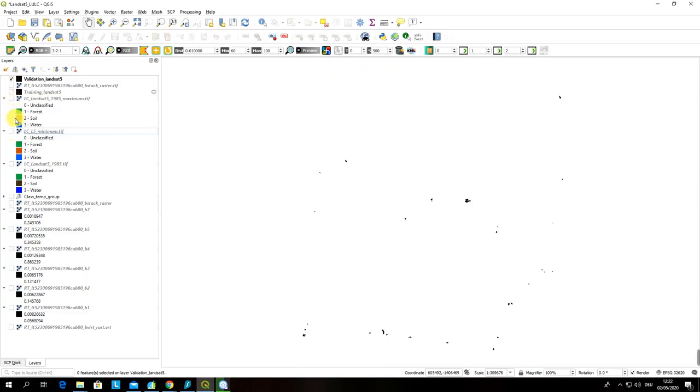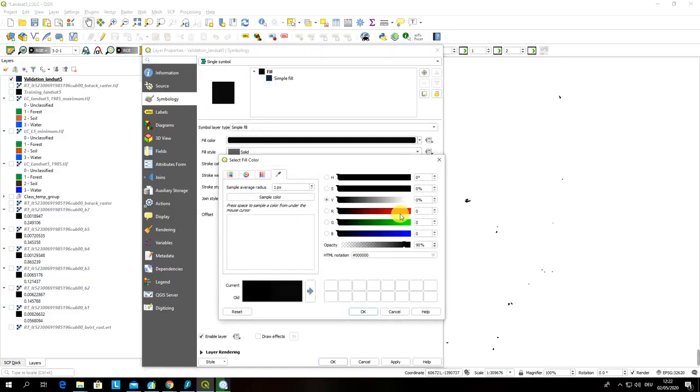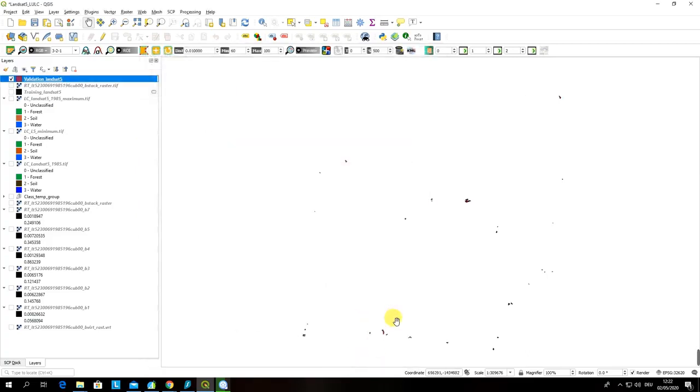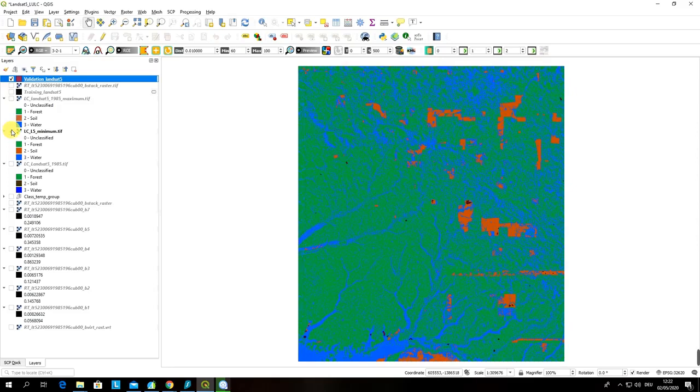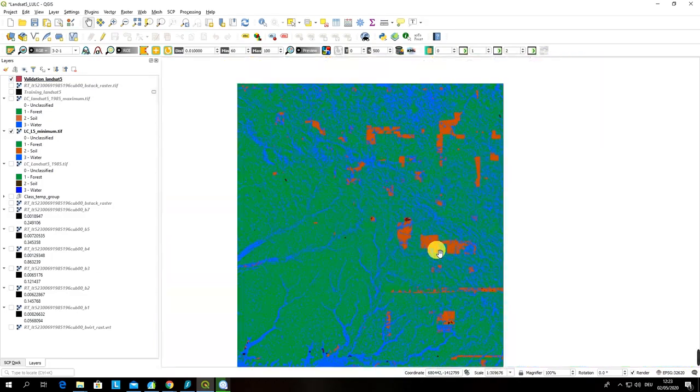If you now turn on this validation file, you can see where your validation data is located. You can also change the visualization. For this, you have to double click on your validation Landsat image file symbology, and then select a different color. For example, in the select field color dialog box, you select any color that you would like. In my case, I would like to see my validation data in red, so I click OK, apply, OK, and here you go, my validation data is in red. In such a way, you can see where exactly your validation data is located in your image. If you zoom into the image, you can see where the polygons that you have selected for validation are located.